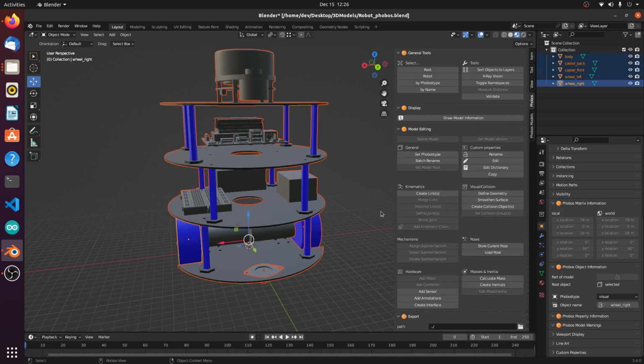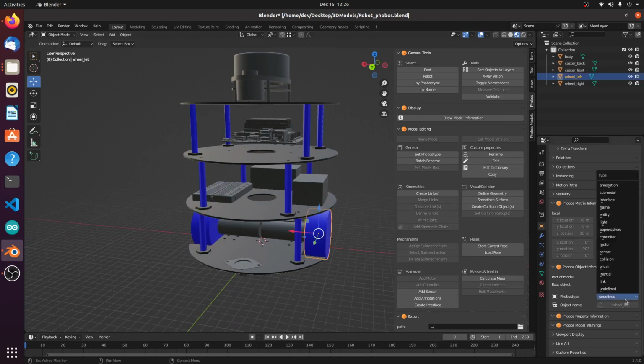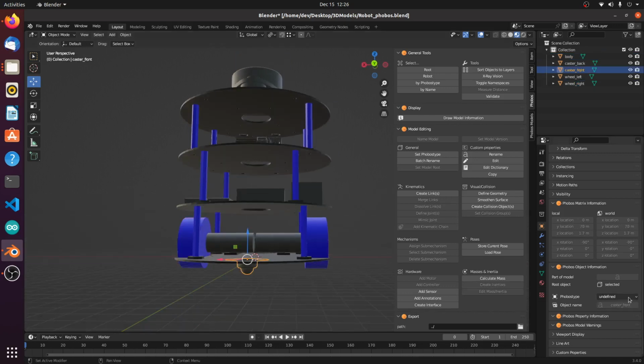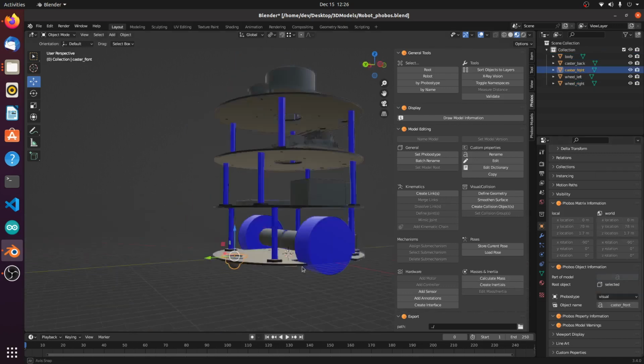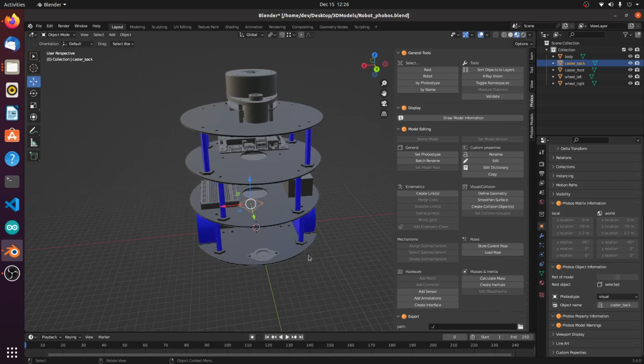Okay, but that's not enough. You have to hit A and then unselect for it to take. Okay, and then you can see now it's visual. You can bypass all that just by setting Phobos type right here in the Phobos object information. So you see it's undefined, and we will set it to visual. This is visual, that is visual now. This is undefined, which we'll set to visual. And the back one is undefined, which we'll also set as visual. There we go. So everything's set.